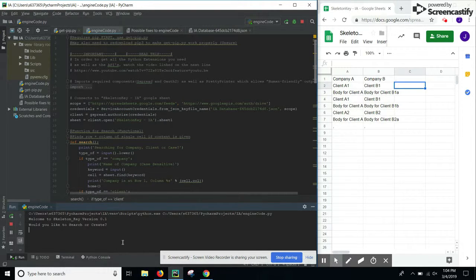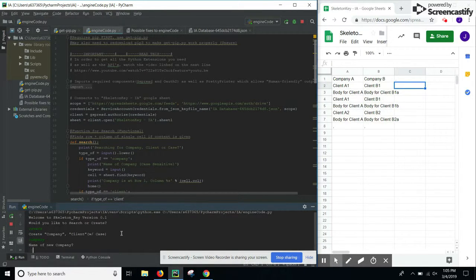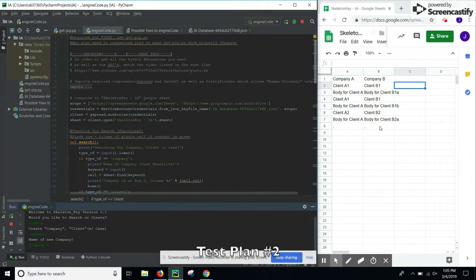And we would, so we're going to type create right here, and we're going to create a company first. And the name of that company is going to be Company C. And then that's going to show up right here on the Google Doc. There it is.